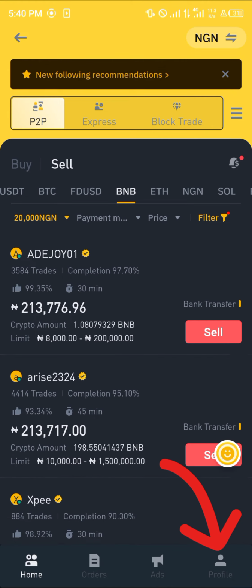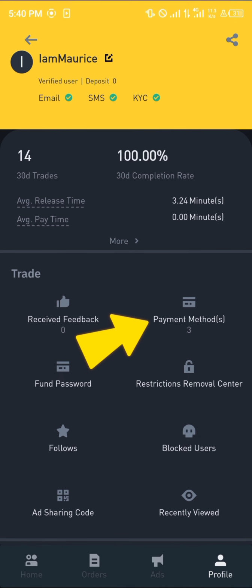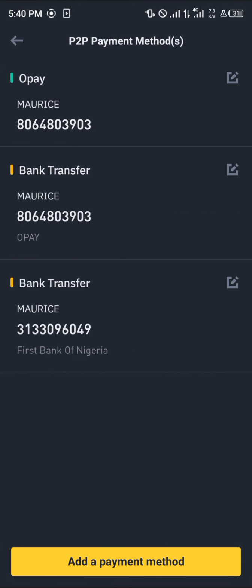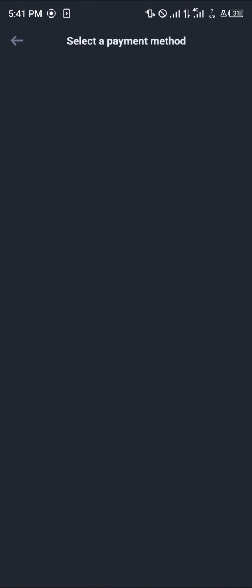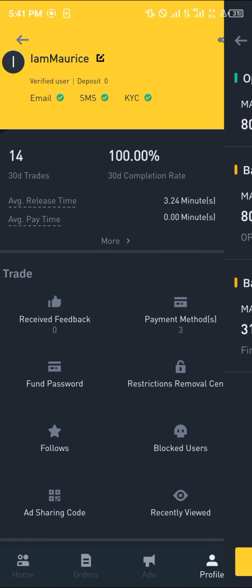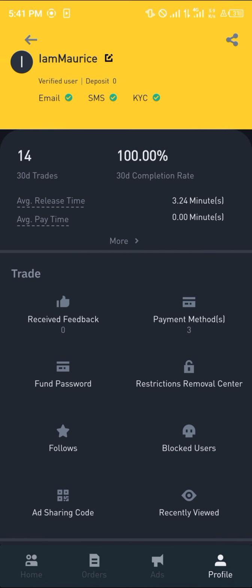But before you do this, please head over to the profile icon at the bottom right corner of the screen. Once there, simply click on the payment methods. And once you've selected the payment methods, simply click on add a payment method. And your payment method depends on your region. Okay, and so once you've selected the payment method, simply enter your banking details, and your crypto would then be converted to fiat and deposited in your bank account.